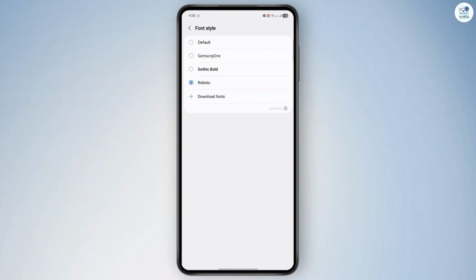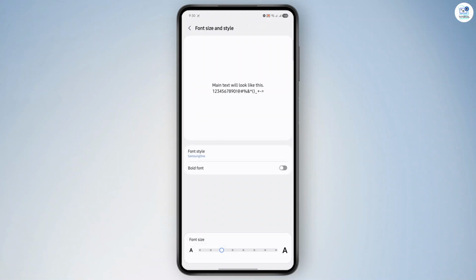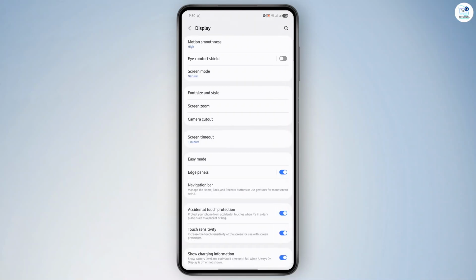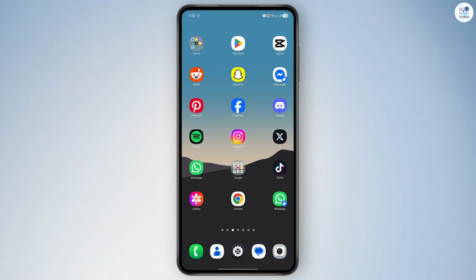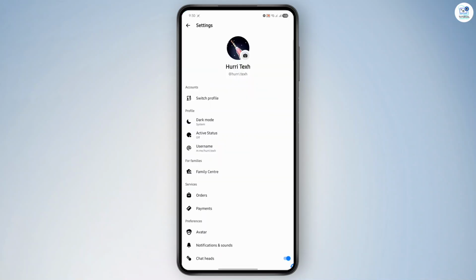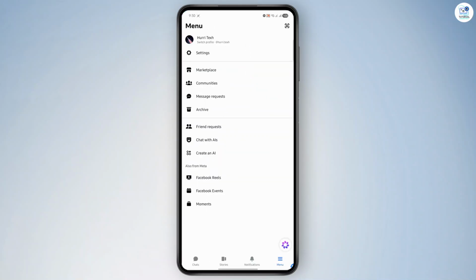From here, tap on any font you like and give it a moment to load, as it may take a few seconds to apply across the whole system. Finally, once the new font is active, go back to your home screen and open Messenger. You'll notice the font has changed throughout the entire app, just like everywhere else on your device.